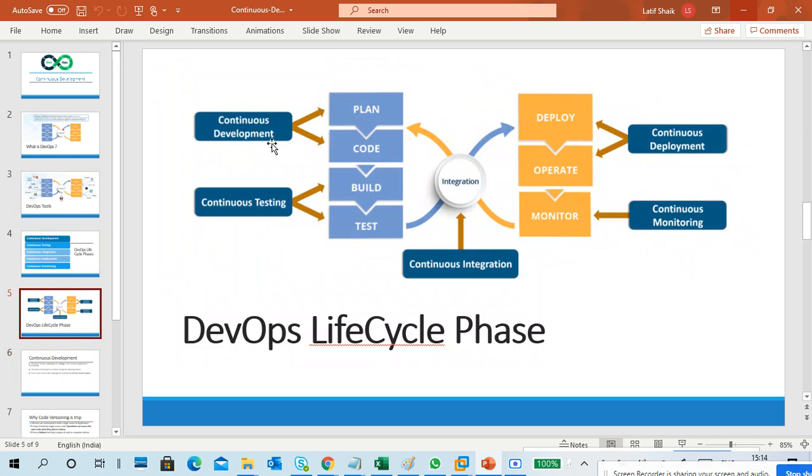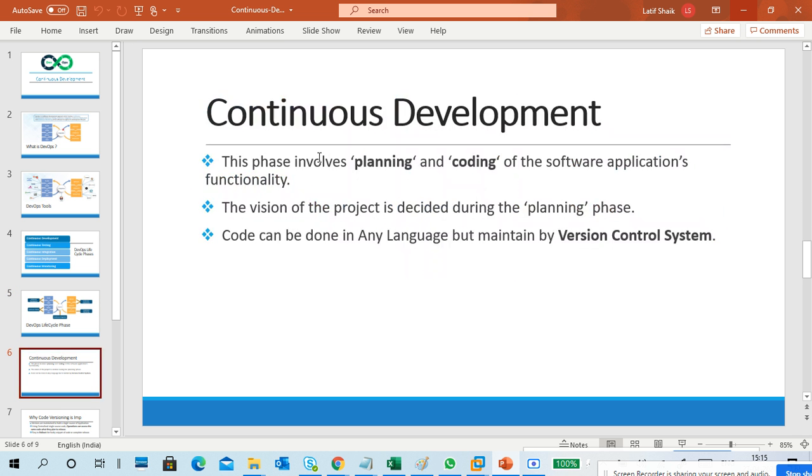The first two parts, plan and code, come under continuous development. Then continuous testing covers build and test, continuous deployment covers release and operate, and monitoring comes under continuous monitoring. What is continuous development? This phase involves planning and coding of the software application functionality. The vision of the project is decided during the planning phase. Code can be written in any language but is maintained by a version control system.